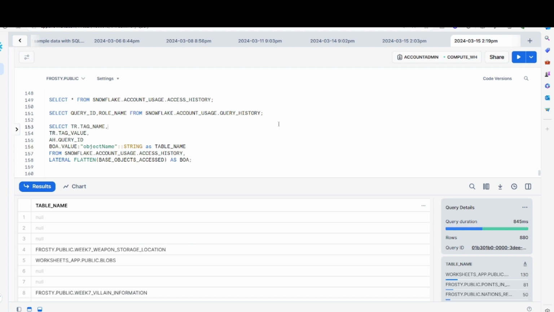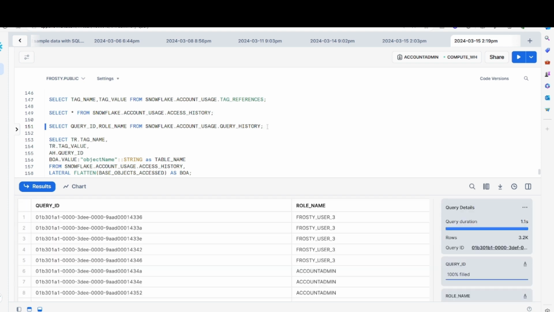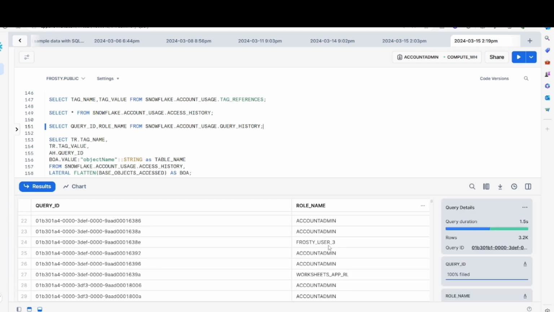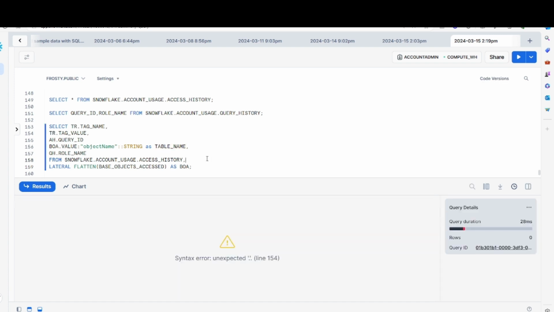It's the role name. We looked into the query history for the role name, so I'm just going to look at the query history. We got the role name, right? So let's say role name, something like this. But of course, executing this doesn't work.